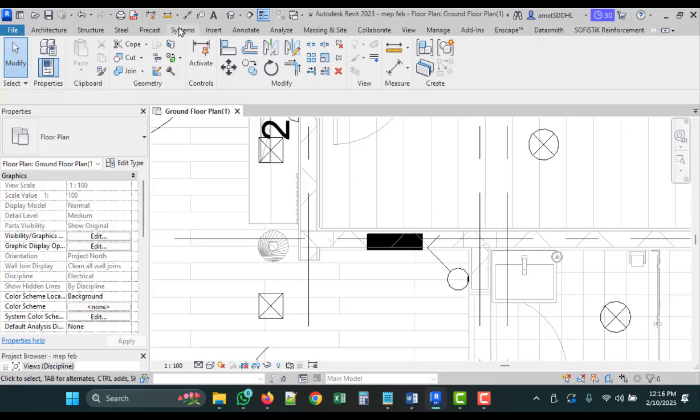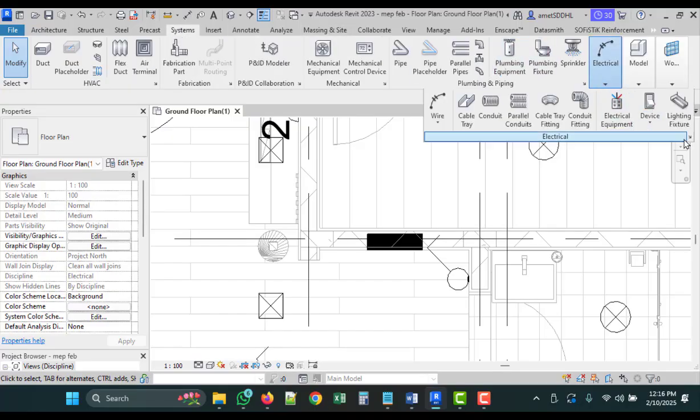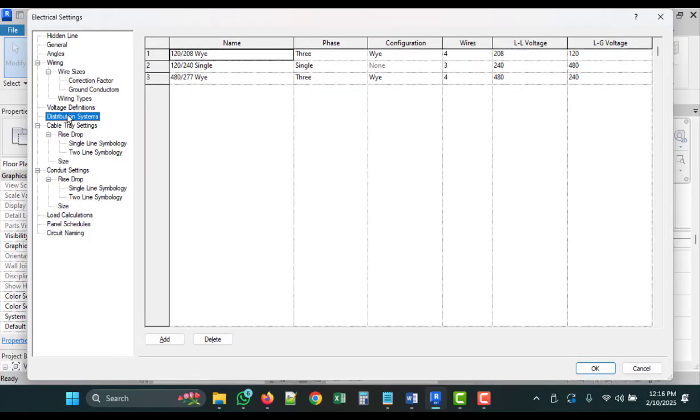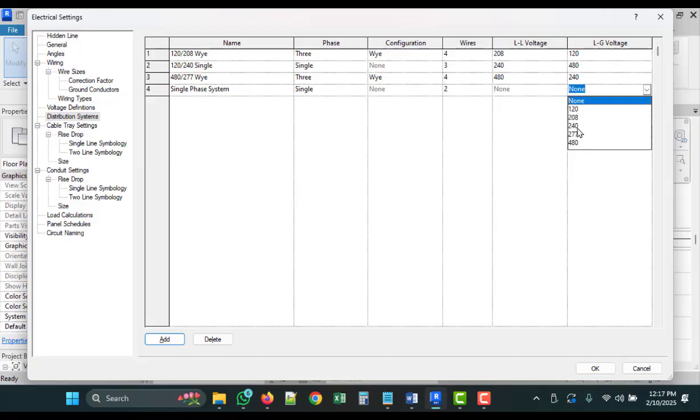You go to the Systems tab, Electrical, and then you click on this little arrow down there. The shortcut is also ES, so you can press ES to enable it. Here we have the distribution systems, and these are the 3 distribution systems we have. So we'll create a new distribution system. Then I'll call this single phase system. So this could be just any name. So it's a single phase, 2 wires, and then the voltage is 240.